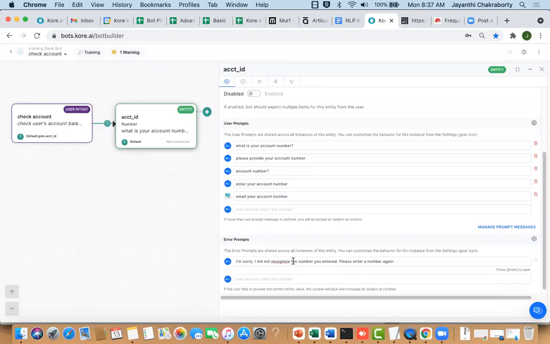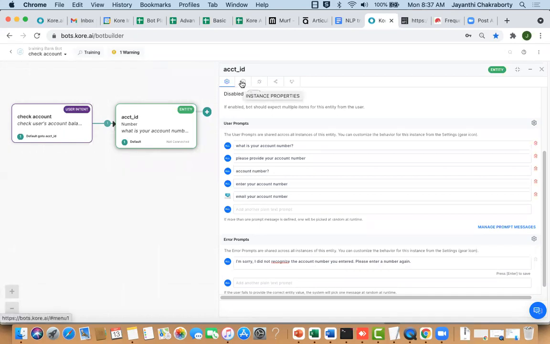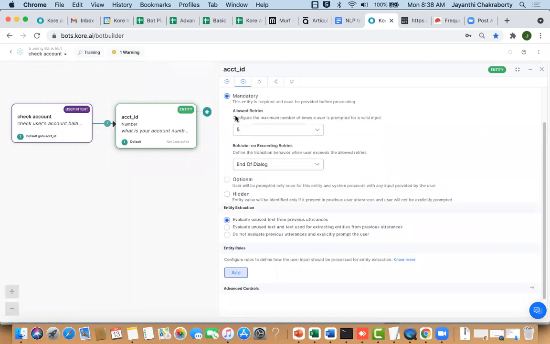You can make changes on this. Let's say, I did not recognize the account number you have entered, something like this. Please enter a number again. Okay, now how many times will the bot re-prompt the user for the account number? Okay, that can be controlled from the next tab within the configuration, that is the instance property, which tells you the number of allowed retries is 5.